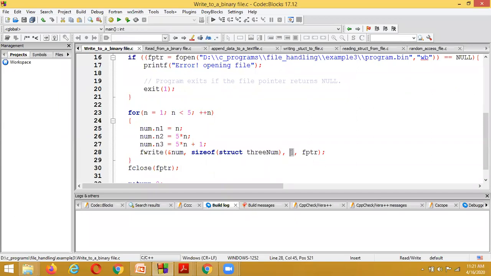1. And at a time we are passing only this structure variable. That's why, for the number of elements we are passing, we are indicating it as what? 1. And where is this structure information going to be written, where is it going to be stored? We are indicating that with the last parameter. Last parameter we are indicating it as what?